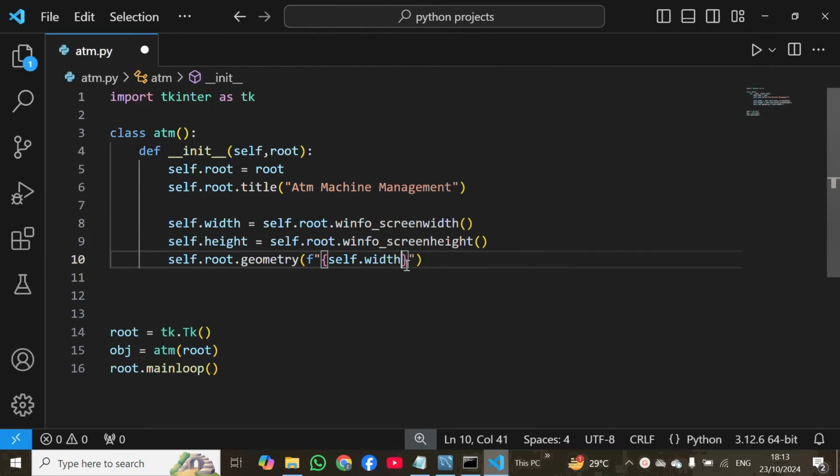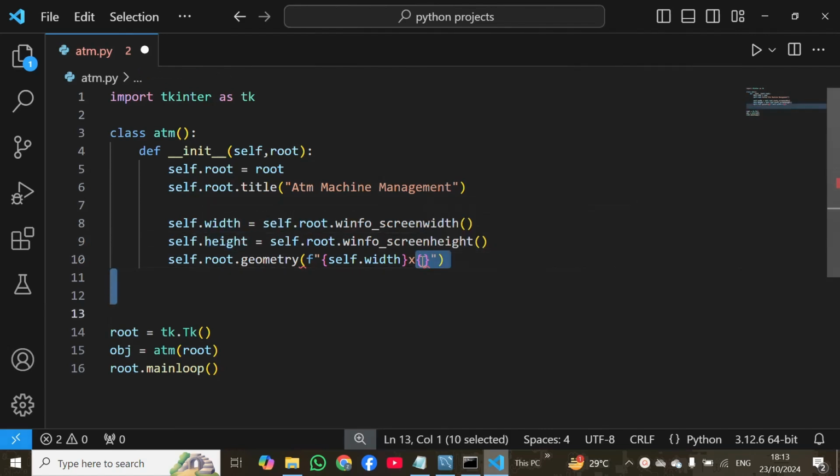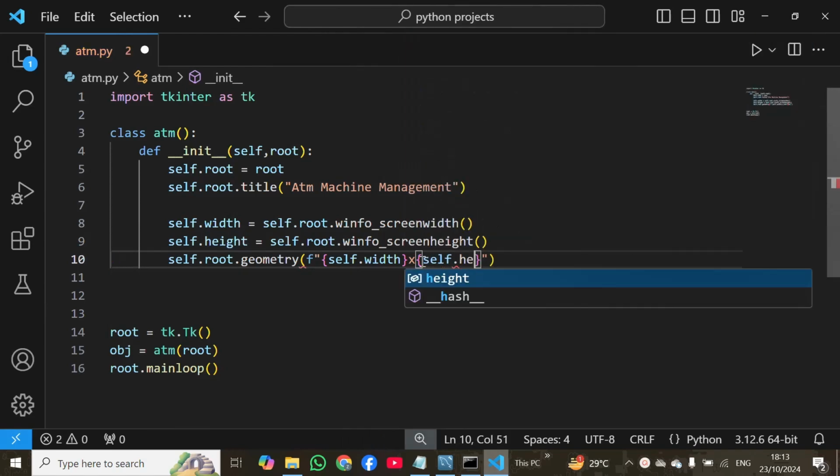Okay, so I need the width of the screen. So this is in our self dot width. That's why here I am using self dot width. Now I have to use a multiply sign, and then I have to use height. Okay, the height of the screen, and that exists in our self dot height variable. Okay, so here I will use self dot height.